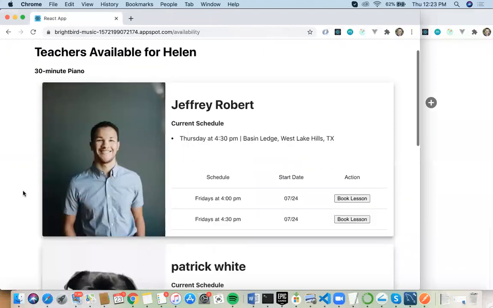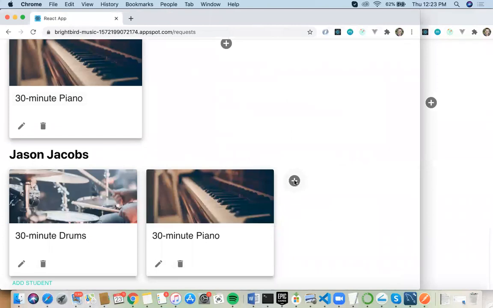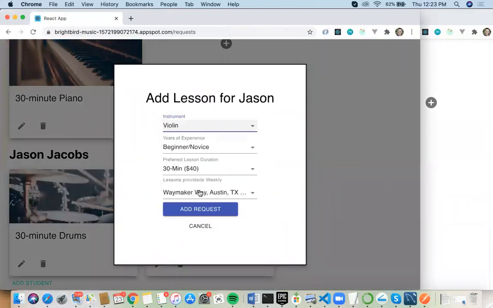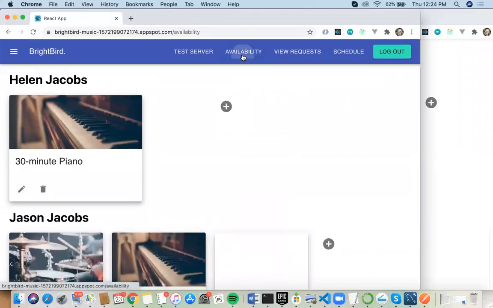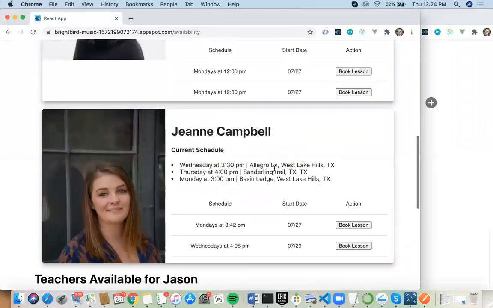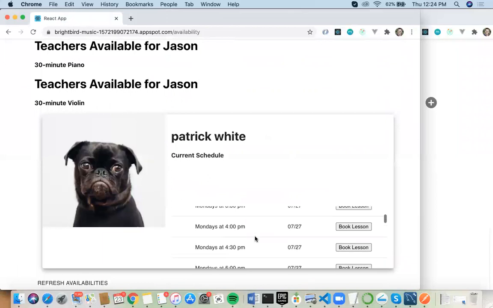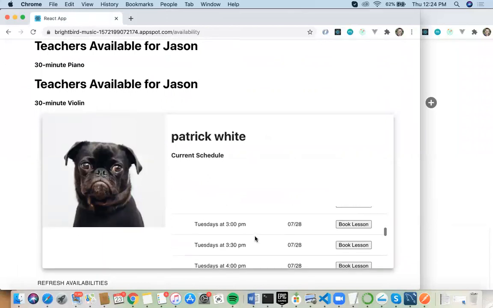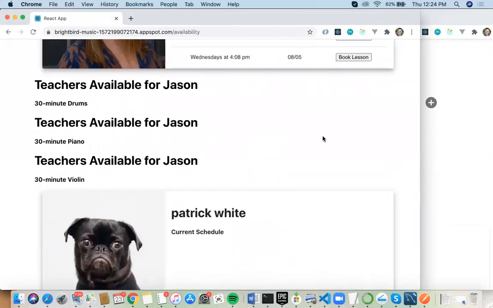And now let's add a violin request. So Jason, who's very young, wants to learn violin. This all looks good. Should we make it 45 minutes? That's not really going to change a whole lot, so let's just keep it. All right, 30-minute violin availability. What do we have? Okay, so for Jason, for 30-minute violins, we have Patrick available, which is great. I wish I could teach violin or play a violin for that matter.